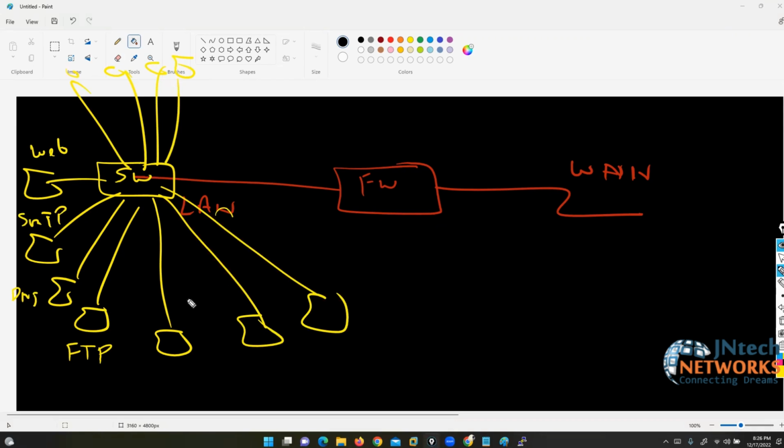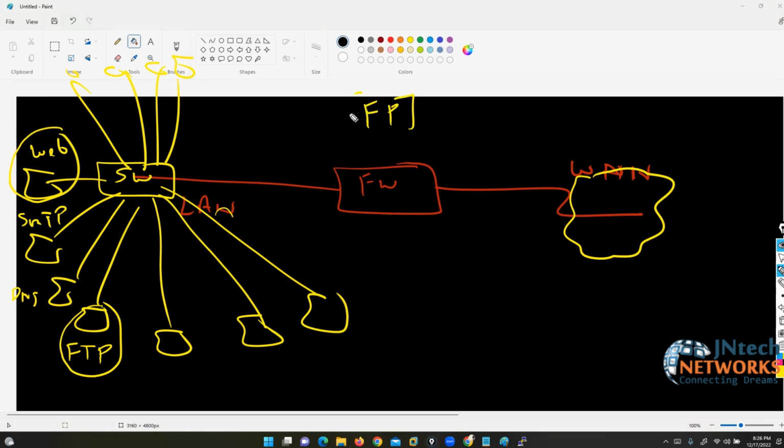Now, for example, if you want to allow anyone, or a specific user or a specific IP address, to access this FTP server or this web server, yes, you need to configure a firewall policy. No problem. You can configure a firewall policy to allow your traffic from outside to inside, from WAN to LAN. How to configure a firewall policy is a different task. But yes, you can configure it to allow your traffic from WAN to LAN.